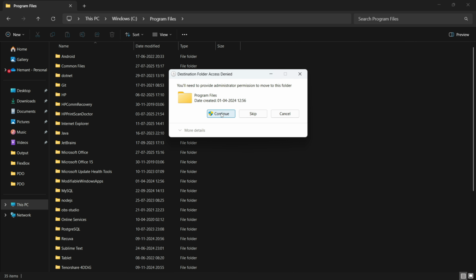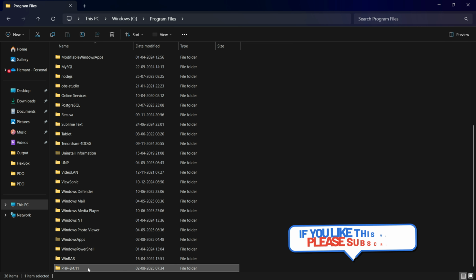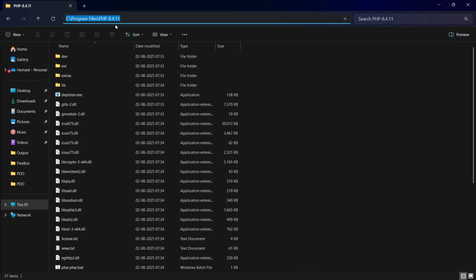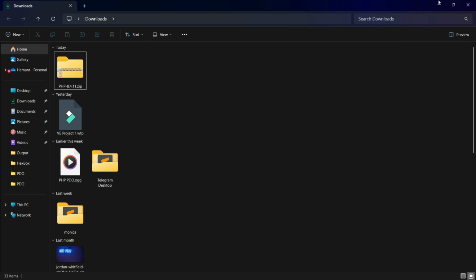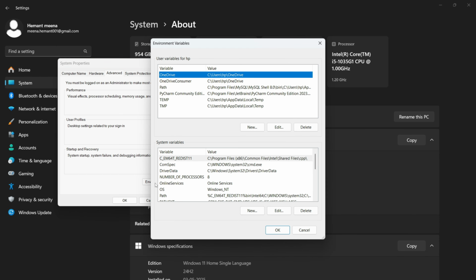Click on continue. Here you can see the PHP 8.4.11 folder. Open it and copy this path, which means you copy the path of the folder that you have pasted just now. Minimize this. Right click on This PC and click on properties. Click on advanced system settings, then click on environment variables, because now you have to set the environment variable for this folder.